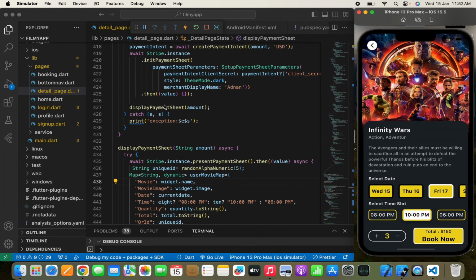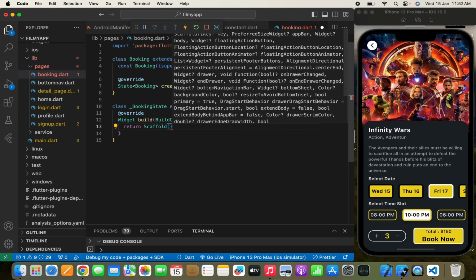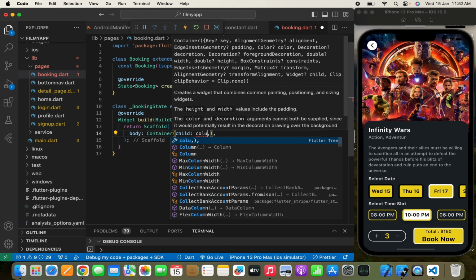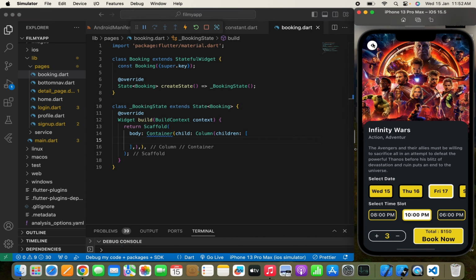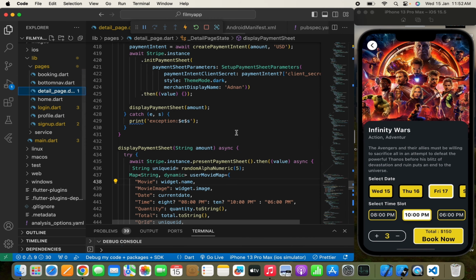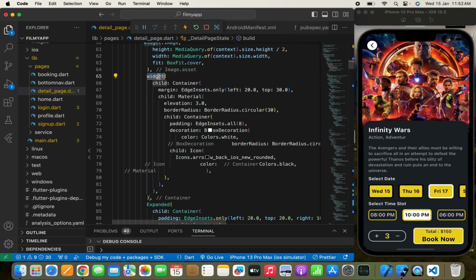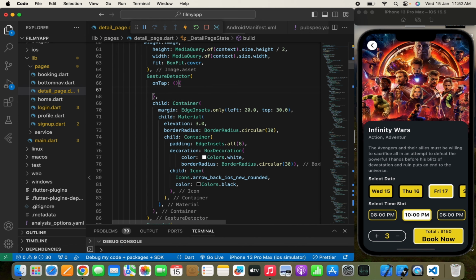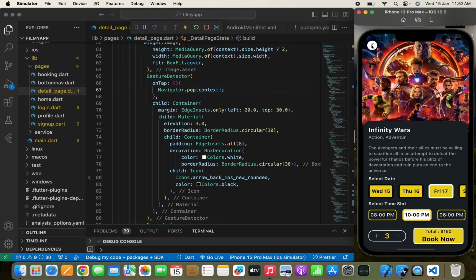Now let's show that booking in our booking.dart page. Let's move over here, and we just need to pass a scaffold, a body, container, child, a column, and children, something like this. Now first let's move back to the home page. I can't move back because we haven't wrapped it with a gesture detector till now. So here I'll wrap it with a gesture detector, pass the onTap method, and write navigator dot pop context. Now we can move back successfully.